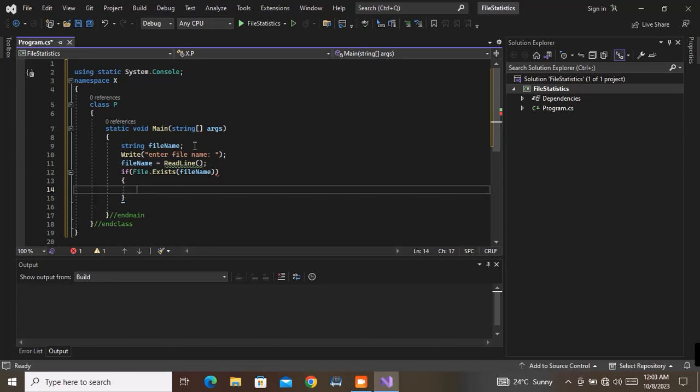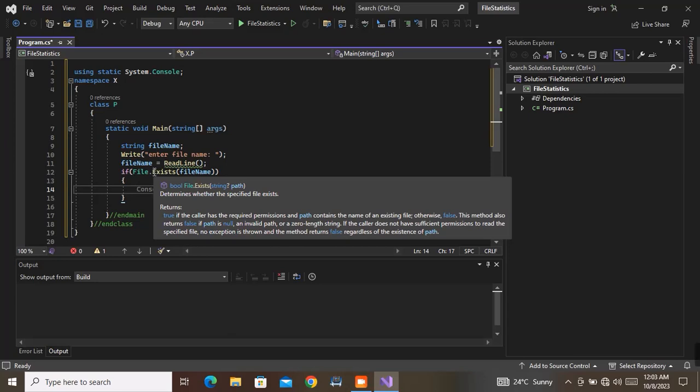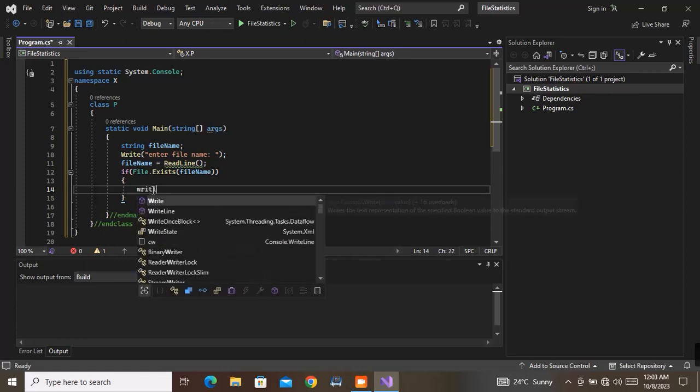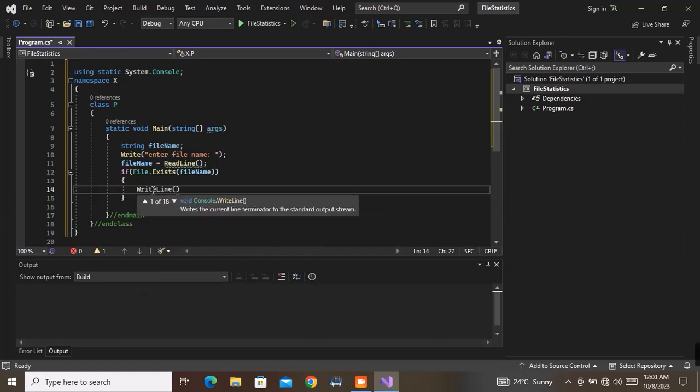If the file exists, it accepts a parameter and we are sending in a string, and what is this string? It is a file name. So if File.Exists and then you pass in an argument of the name of the file, very important. And then what is it that I want to do there? I just want to have a WriteLine, and in this WriteLine I just want to say the file exists. The file exists, very important.